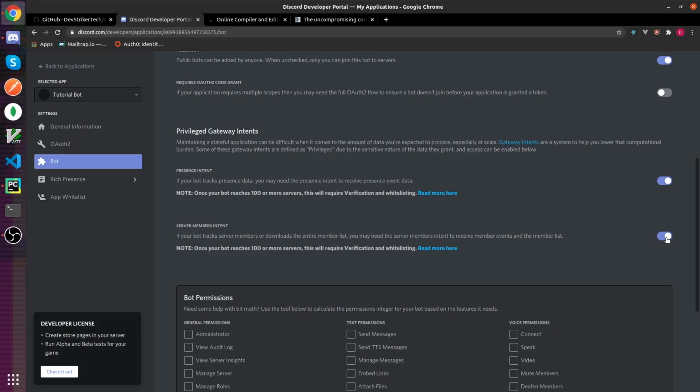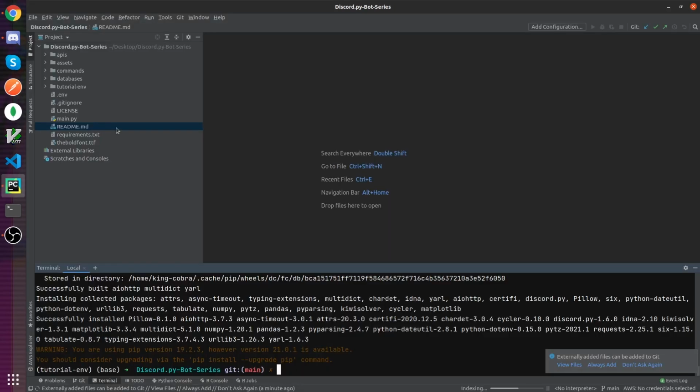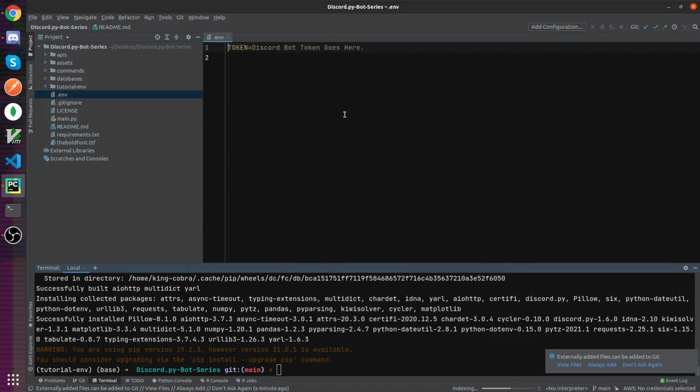And the next thing we're going to do is copy our token, head back to our PyCharm, come here to .env, and where it says token is equal to Discord bot token goes here. You just want to remove these sections and replace it with the bot token itself. And then go ahead and save all right here. And you can close this one out. And that way you have successfully now stored your token.